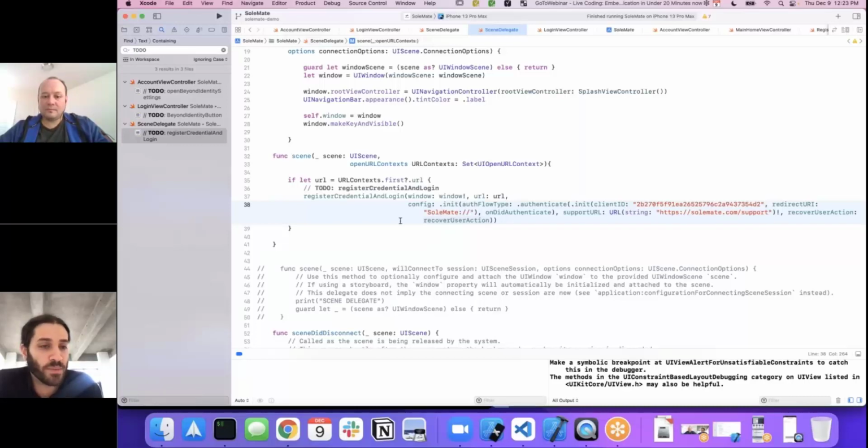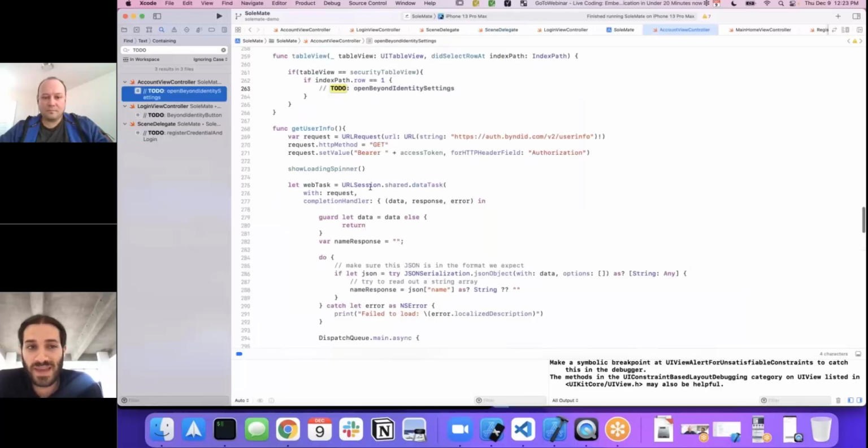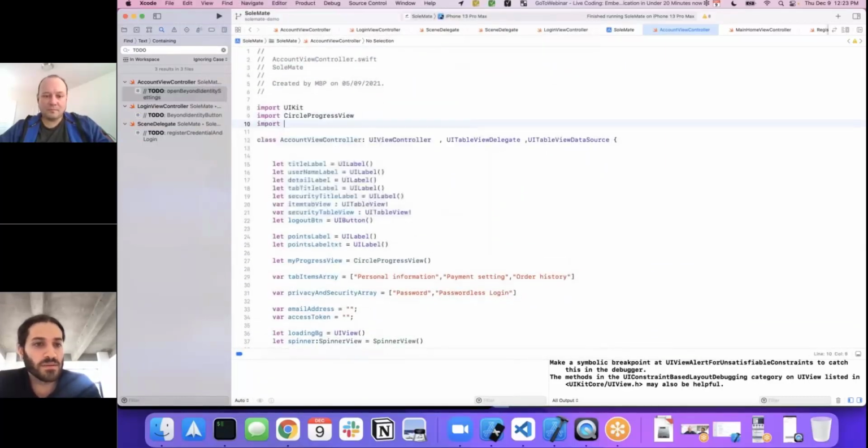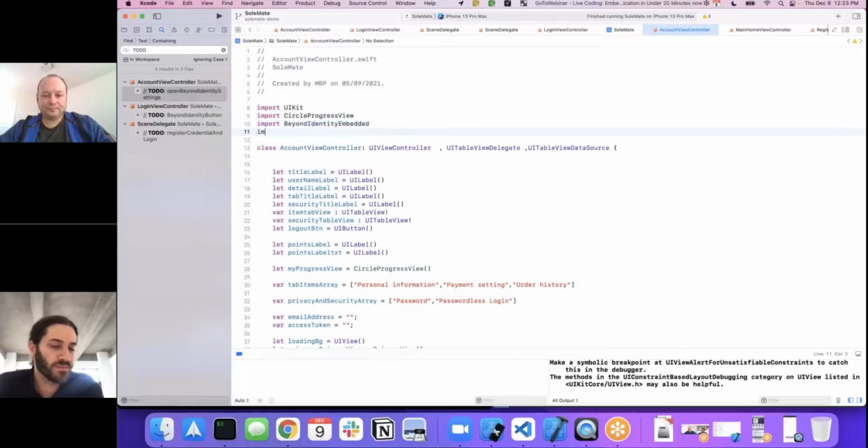And that is, if you remember from the demo, that's when I went to the settings screen and brought up that settings modal that allowed you to manage your credential or add that credential to a different device. That we're going to add to our account view controller. So before I do anything, once again, we'll need to bring those two modules in.